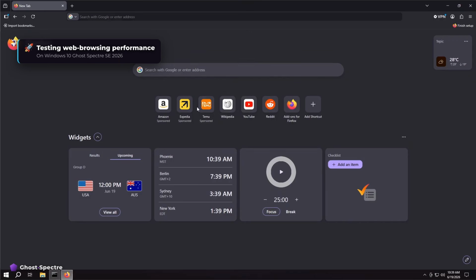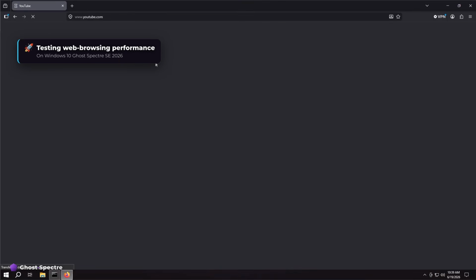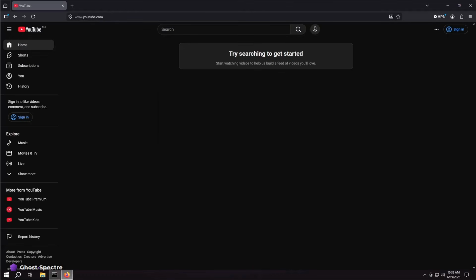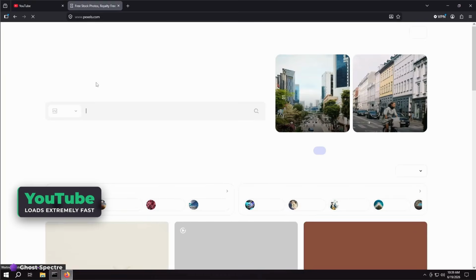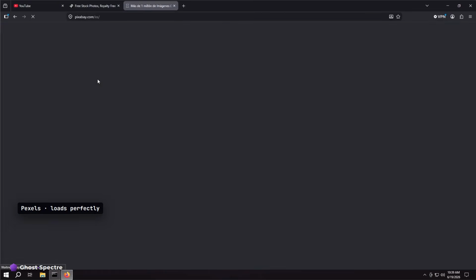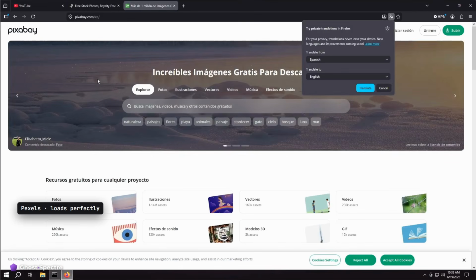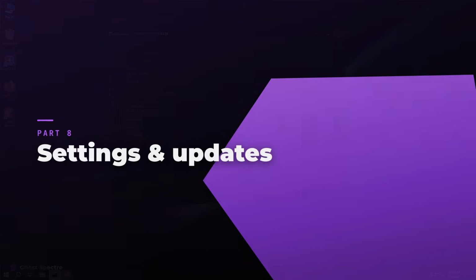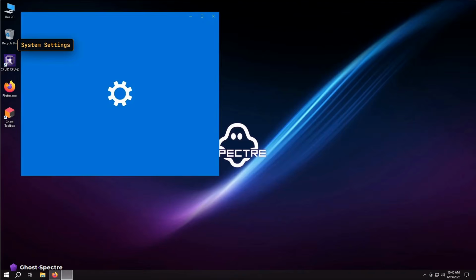After installing Firefox, let's test web browsing performance on Windows 10 Ghost Spectre Superlight SE 2026. We open YouTube, and as you can see, it loads extremely fast. Next, we visit the Pexels website, which also loads correctly. Finally, we open the Pixabay website, and it performs equally well. Next, we head into the system settings.